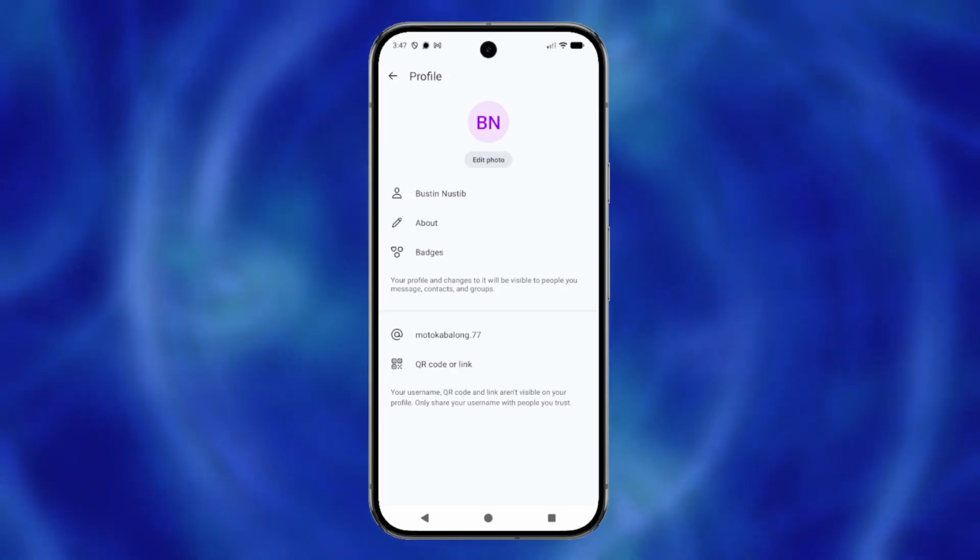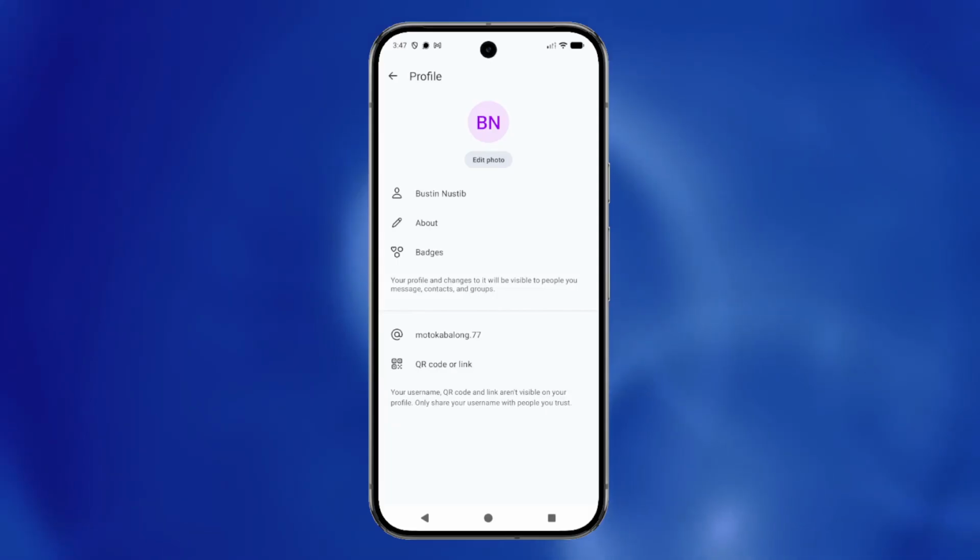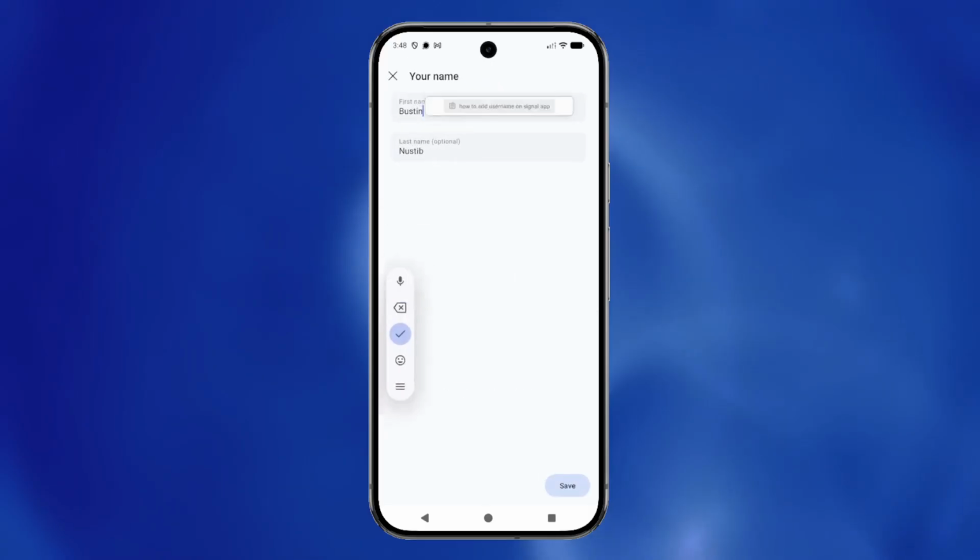Once you tap your profile name, you'll notice your current name appears at the top of the screen again. Tap on it one more time to enter the actual name editing interface. This will open up the text fields where you can modify both your first and last name.